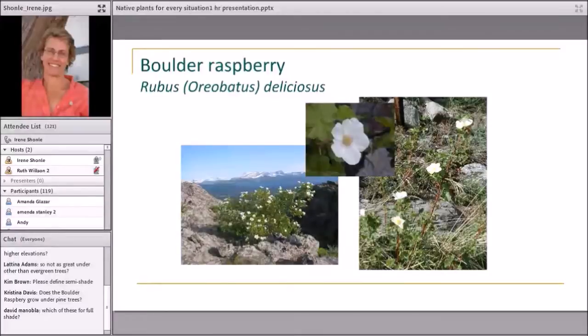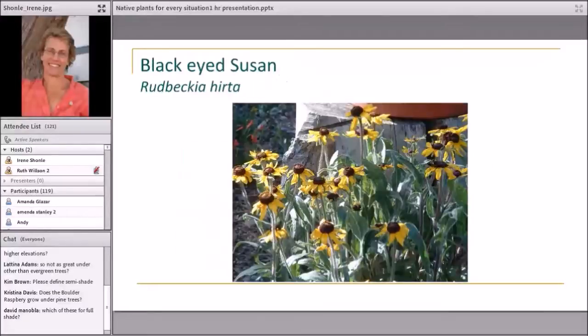All right, the next question is, which of these would be for full shade? The Mahonia repens, that creeping mahonia, is probably going to be your best plant for full shade. There's not a lot of plants that will grow in full shade. I know that may be disappointing, but there's not a huge palette of plants that work in that situation. But if you have full shade, I would try the creeping mahonia.